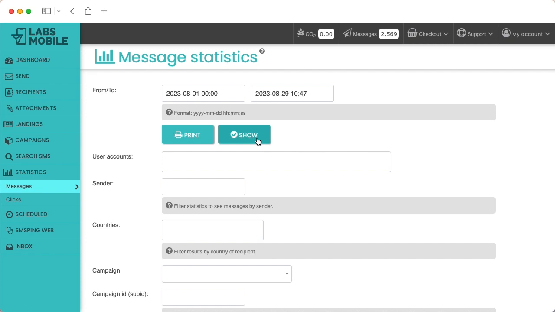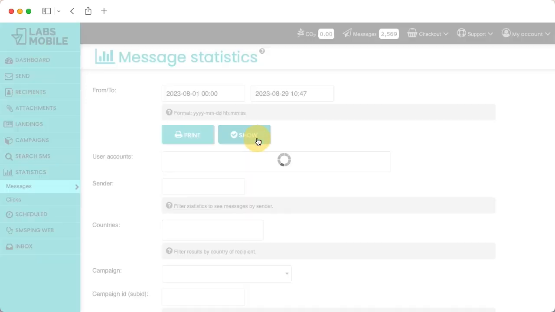In this case, you can see at the bottom the different requests made in the last 48 hours, and when they are ready, you can view or print them. Let's view the statistics that have been previously consulted.